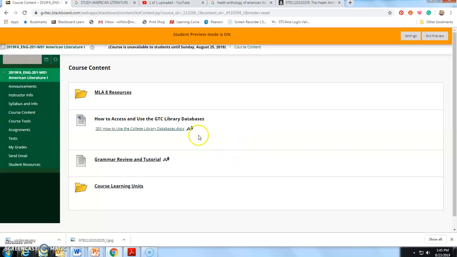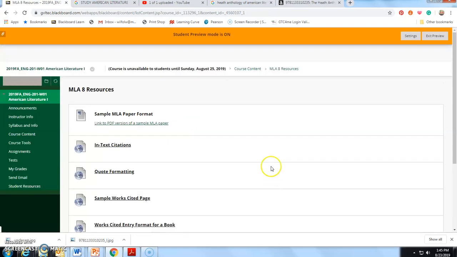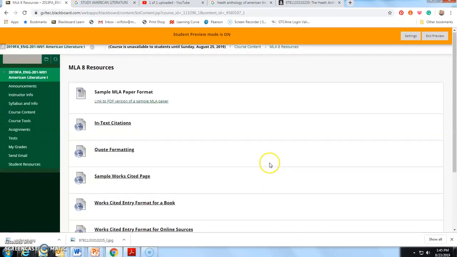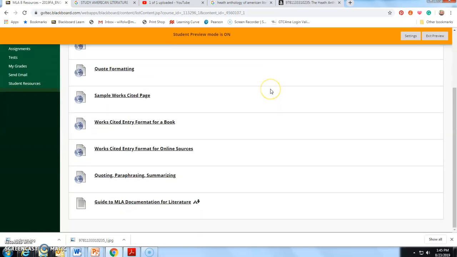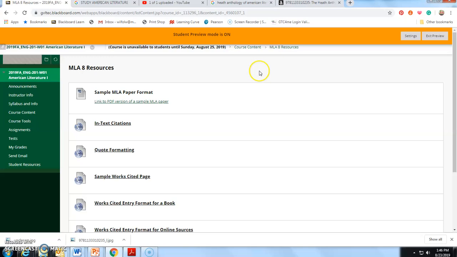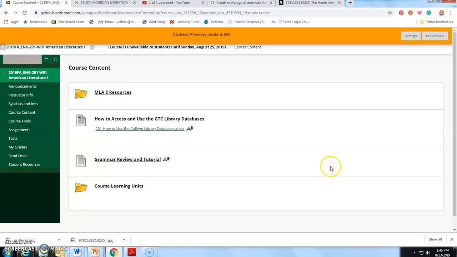I've got up here a folder that has a bunch of different tutorials, basically taken from the OWL at Purdue website. It's good stuff. I didn't see any reason to reinvent the wheel on that. Covering all things related to citing, quoting, works cited, all that kind of stuff. So there's also a guide that is specifically for literature that was compiled by one of our faculty members in the English department, not me. But it's also got some really helpful stuff in there too. So if you need a refresher, that's where you can go. So probably wouldn't be a bad idea to check it out.